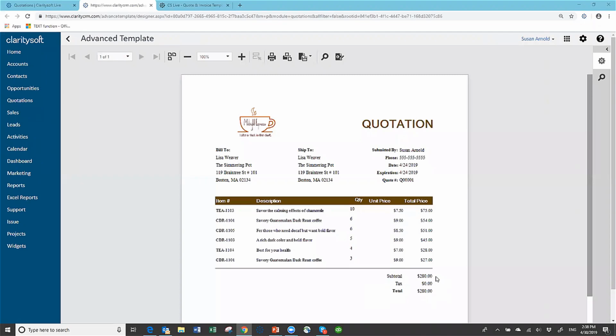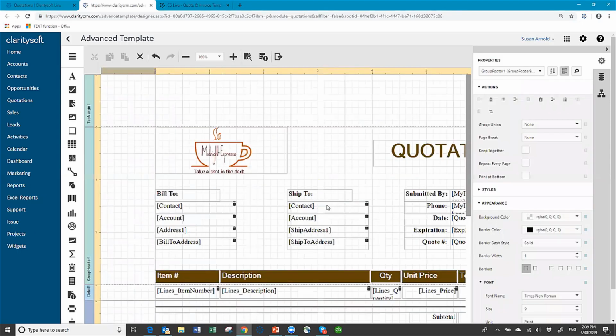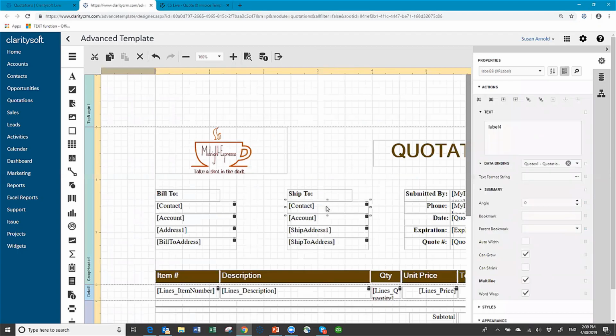Subtotal in quotes is the total of all your line items, not including tax and shipping. Total includes tax and shipping. So depending on what you need to do, that's what you can do. So that's basically how you can do it. If you need to move fields around, you can change them. You can take them away. If you don't want or don't need ship to, you can delete the controls. You can bring in new ones.